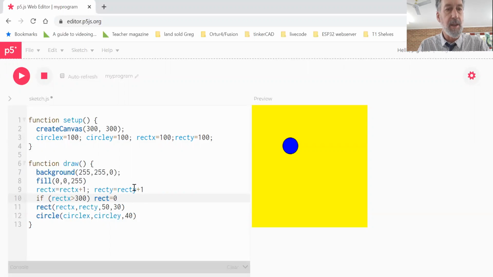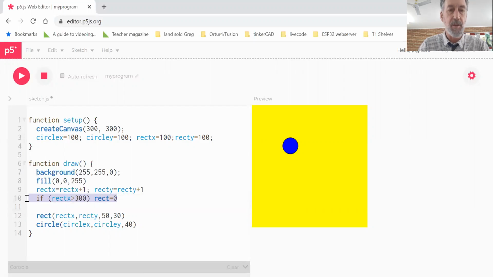And you can do the same thing with the y. Now, once again, I will copy and paste this because that saves me a bit of typing. And I'll say if the y coordinate is greater than 300, oops, that should be an x and a y, then reset it to 0. So let's see what happens. So sure enough, it goes down there and suddenly it appears there.